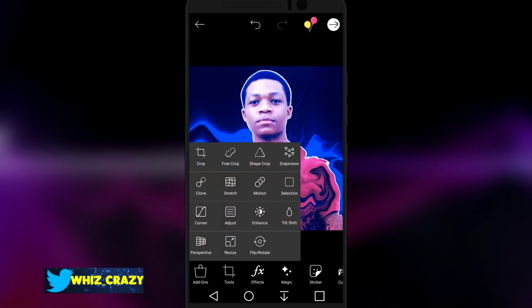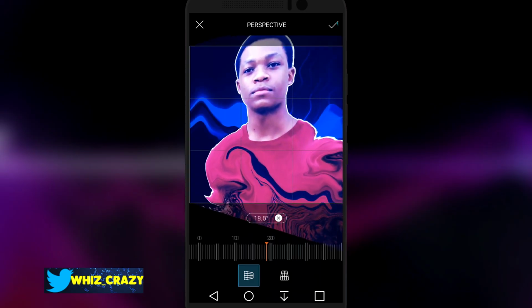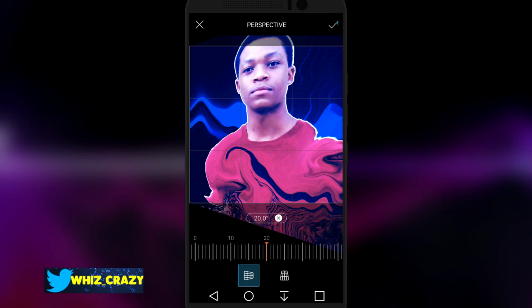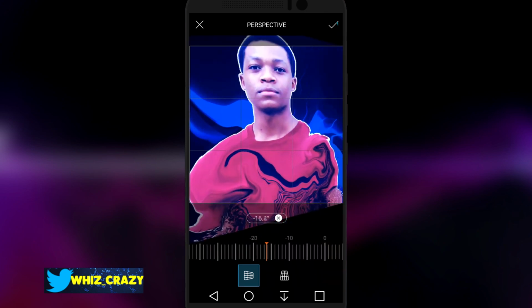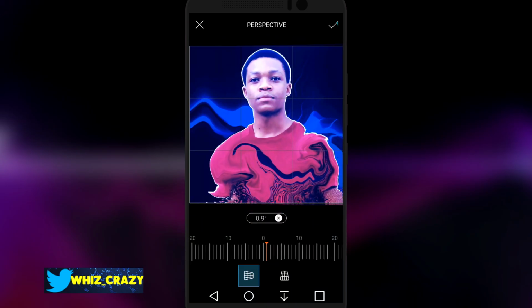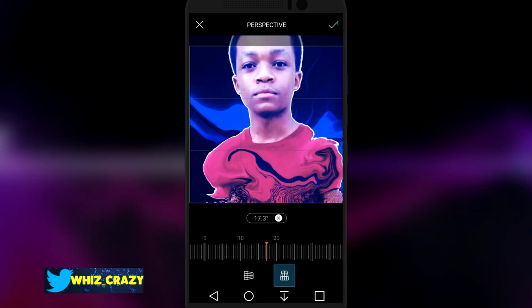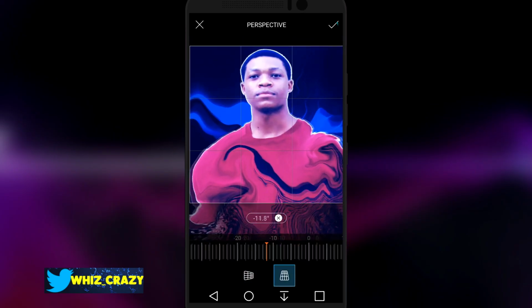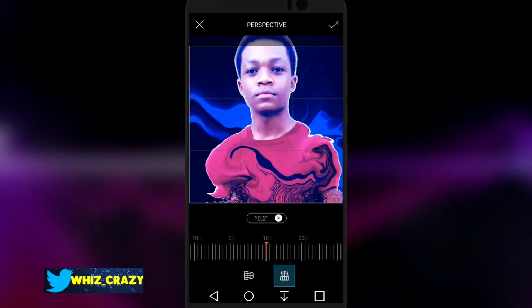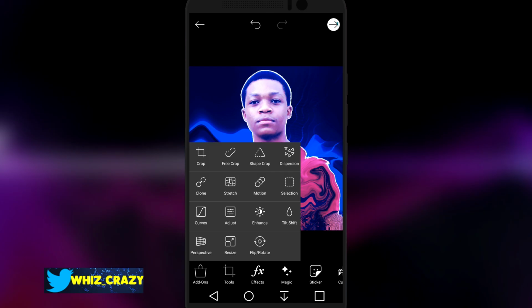I really like using this one. I'm just gonna drag this to the right like that, and it's gonna change my perspective like that. And I'm gonna drag it this way and change my perspective like that. So I'm just gonna put it on 0 like that. And if you look on the bottom, there's this one for vertical. So you can basically change it like that or like that. See, that's basically how you do it. So I'm just gonna exit out of that.